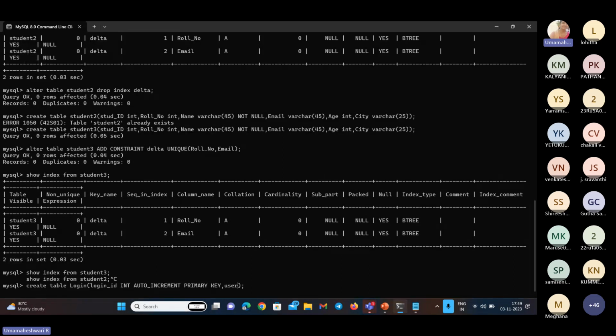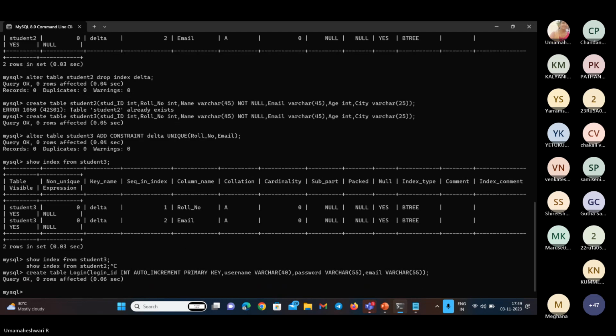And next is username, varchar 40, comma, password, varchar 55, and comma, email, varchar 53. Okay, so like this we have done. So let me close this. So now the table has been created.